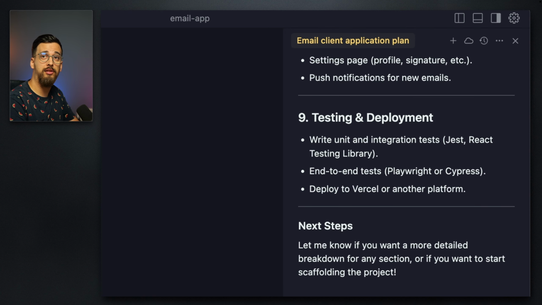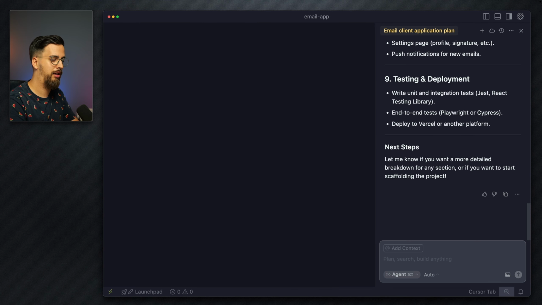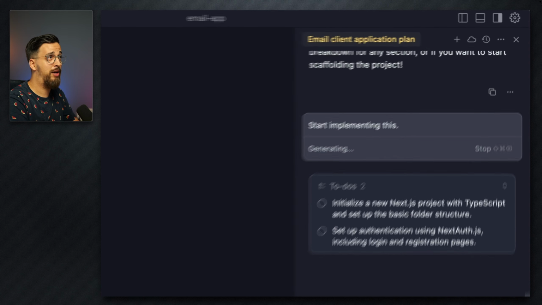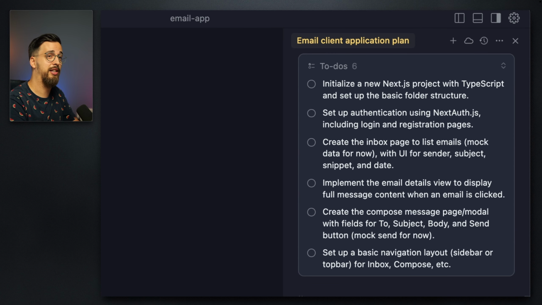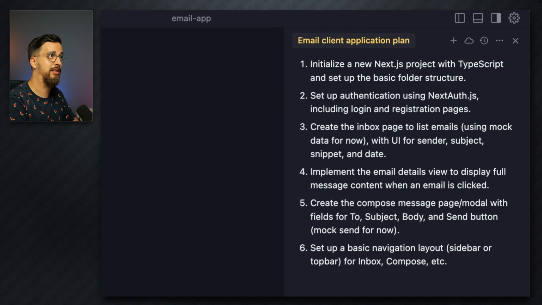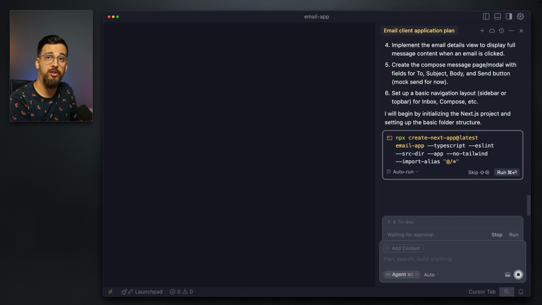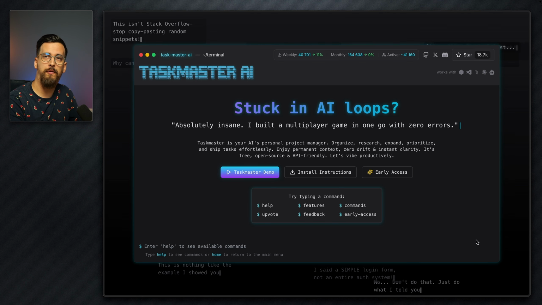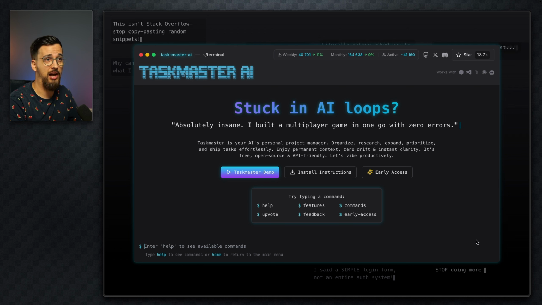As you can see, Cursor has created a list, but this is not really the to-do feature. It resembles that markdown strategy a little bit more. So let's try to see if we can implement it. Start implementing this. Now I can see that the agent has created a to-do list and is starting to implement all of the features, which is interesting because this means this is a list for the agent itself and not really for you to keep track of.